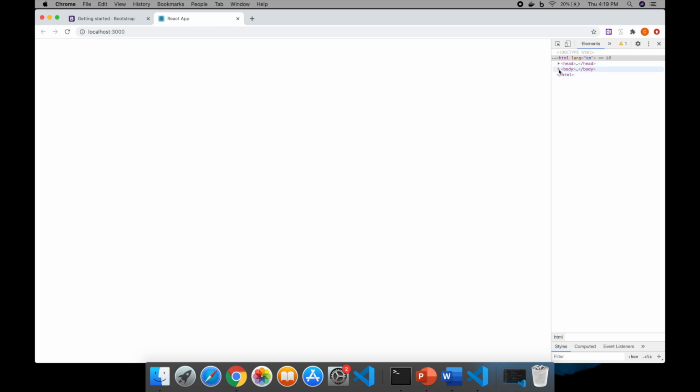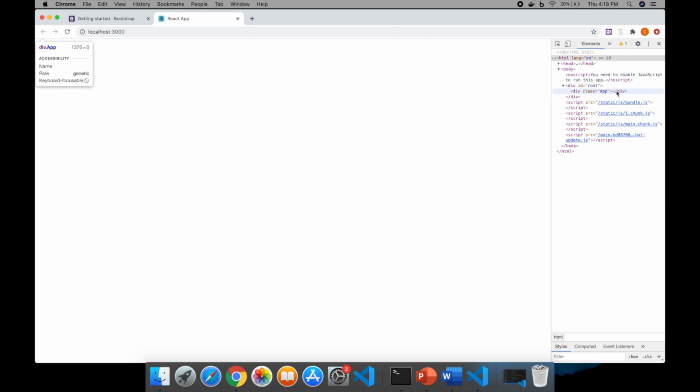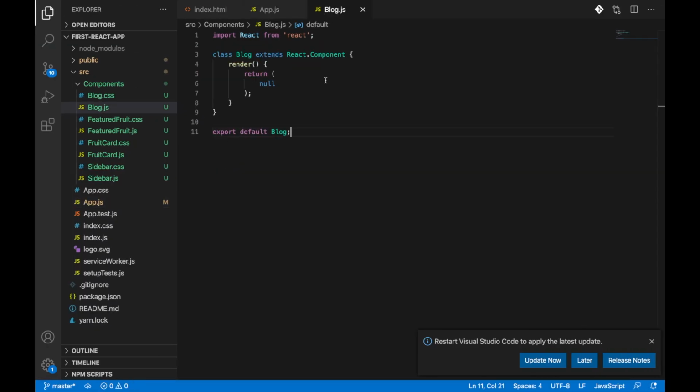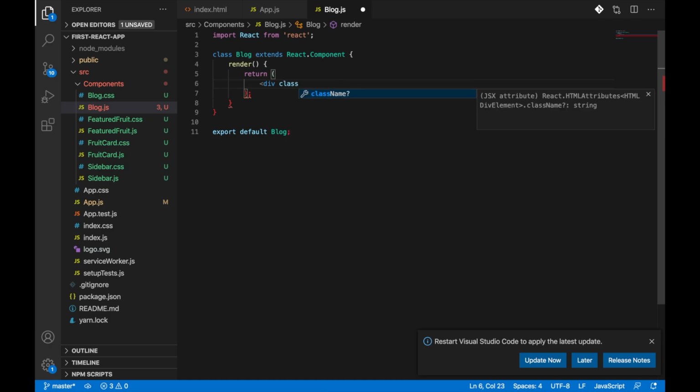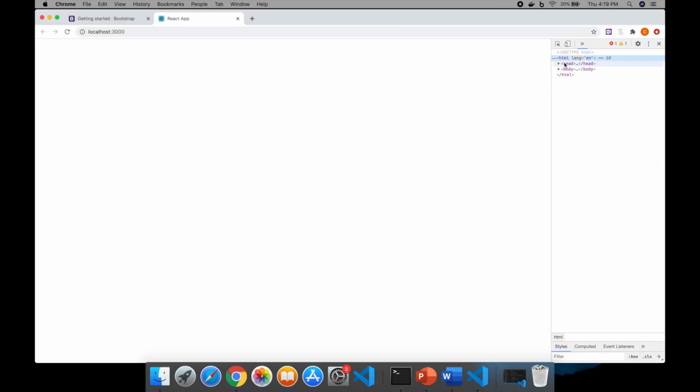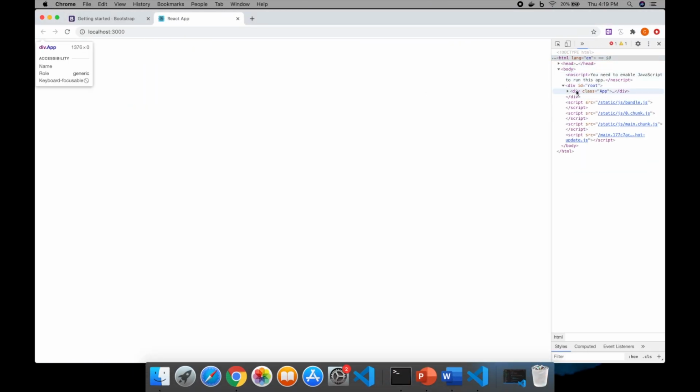And let's look into the body of our file. We have the app. Instead of returning null, let's return a div with class equals blog. And we should see that over here. Class equals blog. Bellissimo.